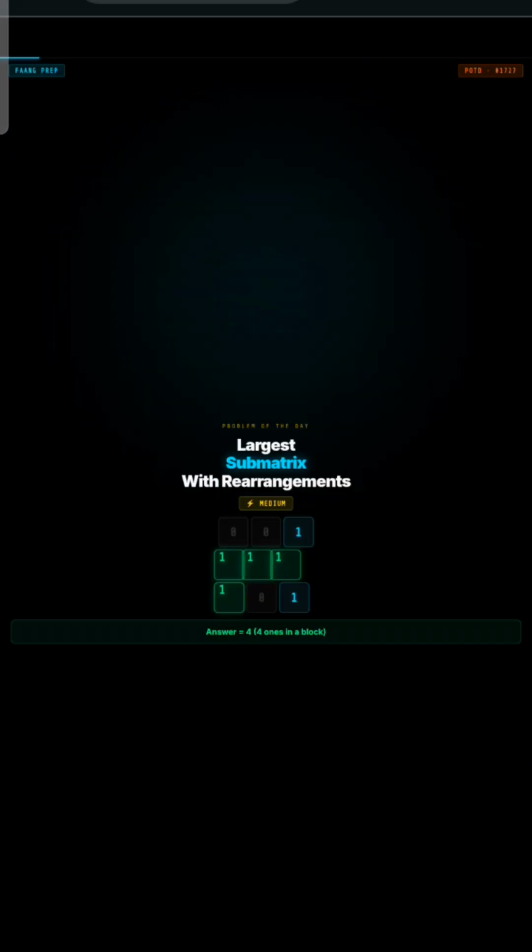Today's LeetCode problem of the day. Number 1727. Largest submatrix with rearrangements. Medium. Let's break it down simply.